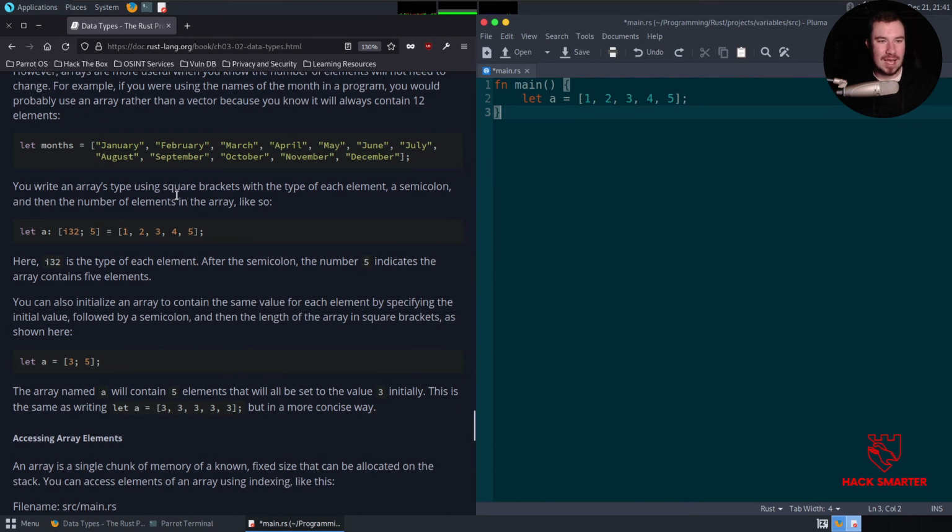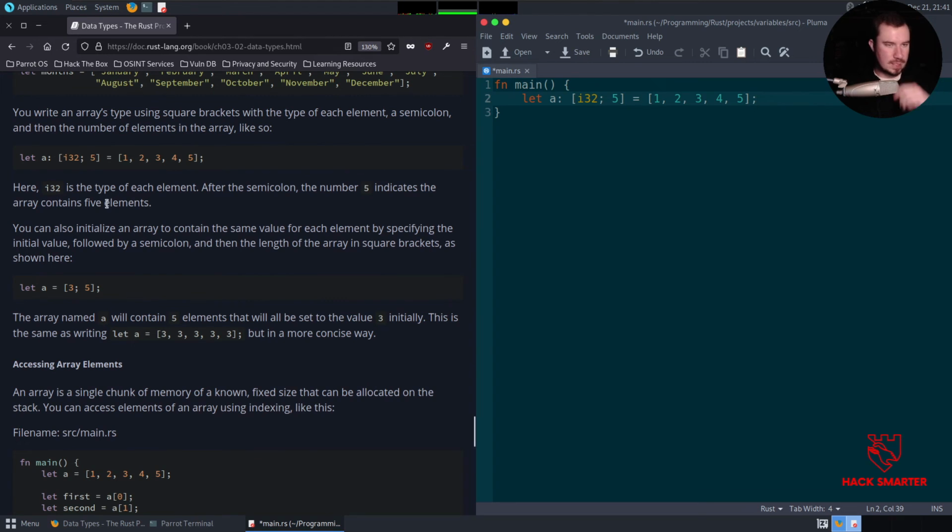You write an array's type using square brackets with the type of each element, a semicolon, and then the number of elements in the array, like so. Okay, let's try that. So let a, we're defining the type of i32 and 5. Okay, what's the 5? Oh, that's just saying here's the number of elements that are in our array: 1, 2, 3, 4, 5. Here, i32 is the type of each element. After the semicolon, the number 5 indicates the array contains 5 elements.